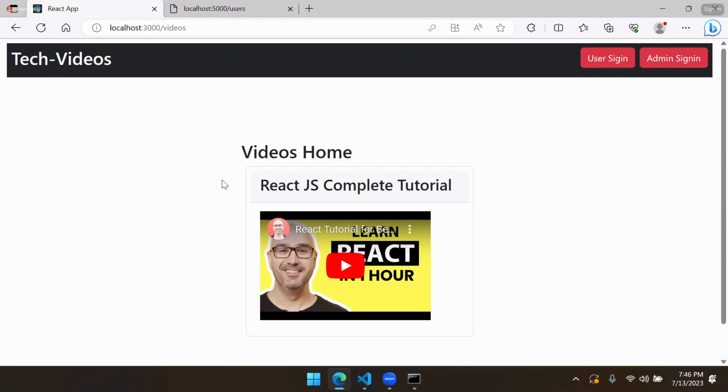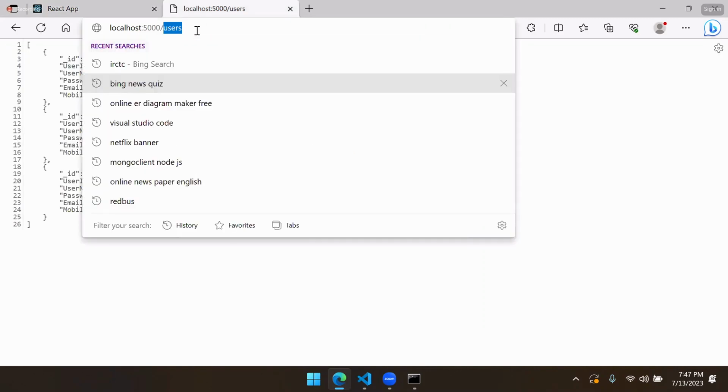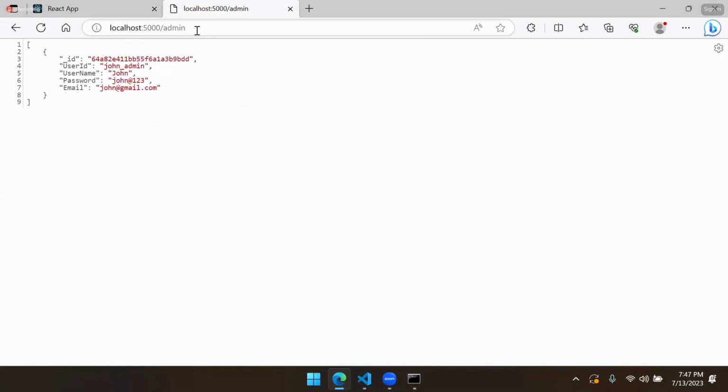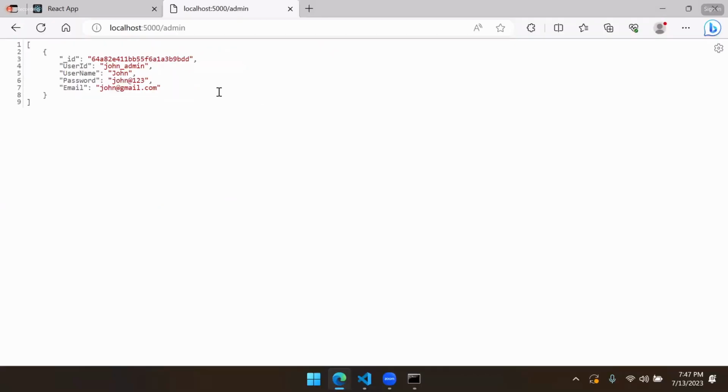That means for the admin, we need to design all the CRUD operations. For the admin, we don't want to give any registration; we will keep a login. Only one admin will be there, and that admin is John admin. He can log in, watch the details, and modify the details, everything. So let's create that admin login screen now.